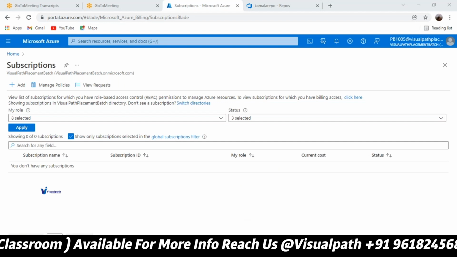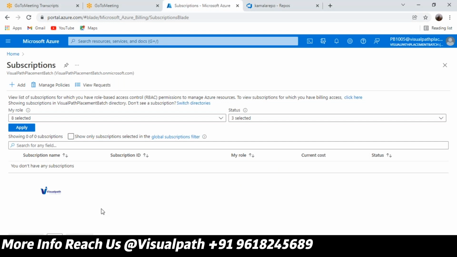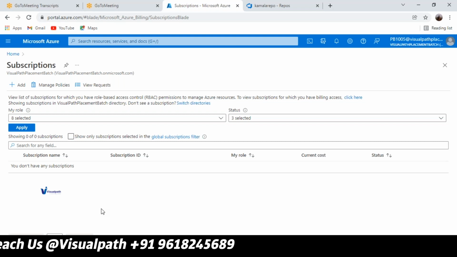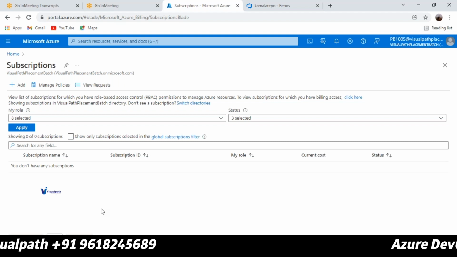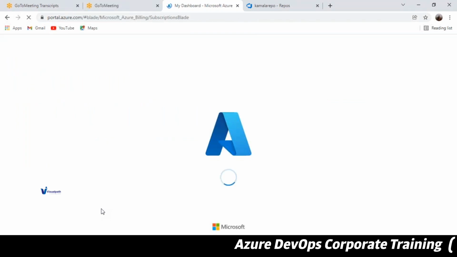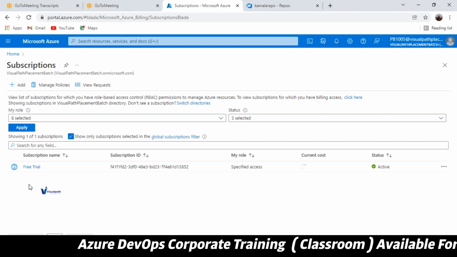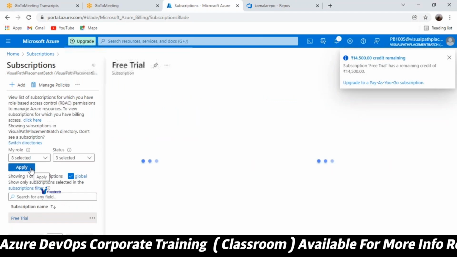Now uncheck that "show only subscriptions selected in the filter" option, then you will be able to see it. Still you are not able to? Reload the page. You should be able to see it. Yes, done.